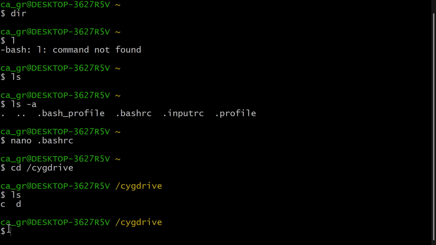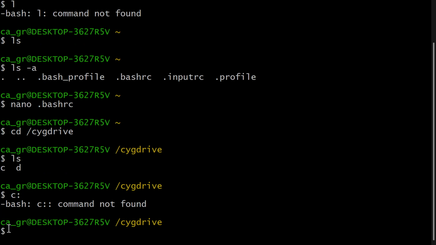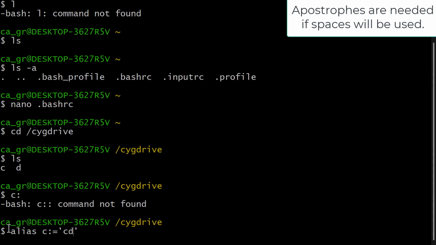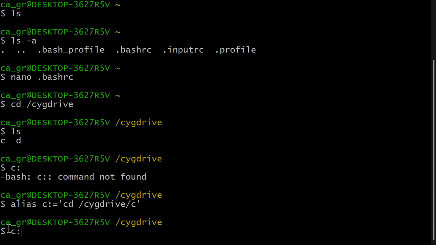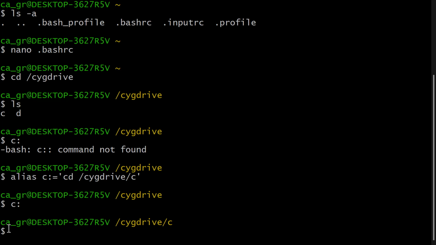Now, let's say I want to make this real easy for myself because I'm coming from Windows or DOS, really, because I'm a little older. I actually would like it if I could just type C colon and go to my C drive. That would be nice. So just temporarily right now, I'm going to type alias, and then C colon equals, with apostrophes, and I'll put cd /cygdrive/c, and see if that works. So now if I put C colon, there we go. Now it takes me right there.